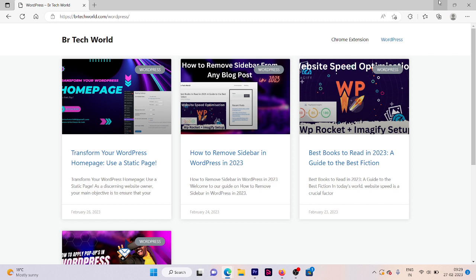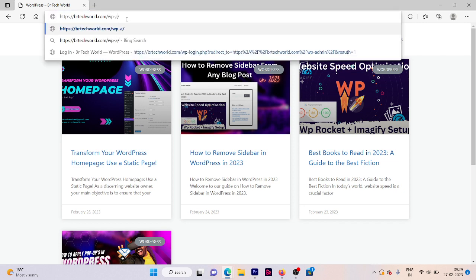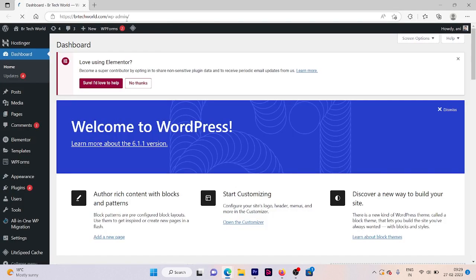So first of all, step number one is to create a page. To do this, we need to go to our WordPress admin panel first. To open our admin panel, we need to write wp-admin after our URL. Okay, so here is our dashboard.